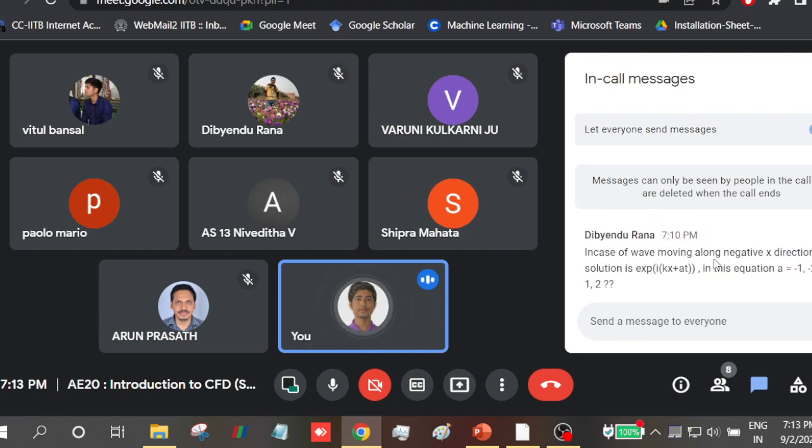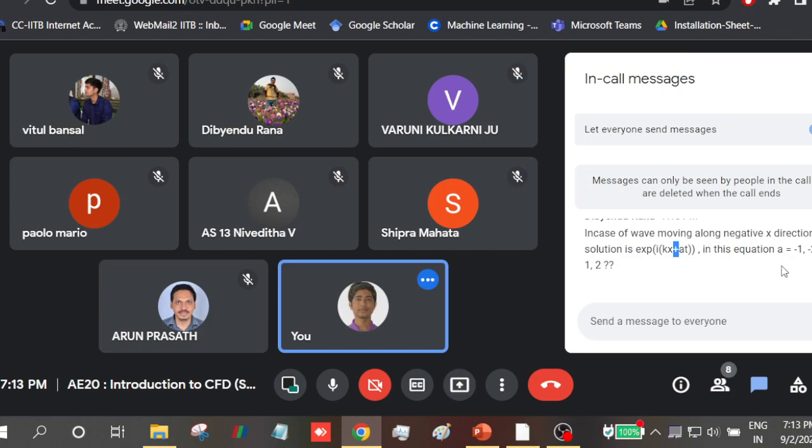The second question is, in case of wave moving along negative x direction, the solution is e raised to minus this equation. Okay, we'll come to this later on, because what you are trying to tell is that the exact solution will be e raised to i into (kx plus at)? In this equation, should we put a is equal to minus 1 or minus 2?